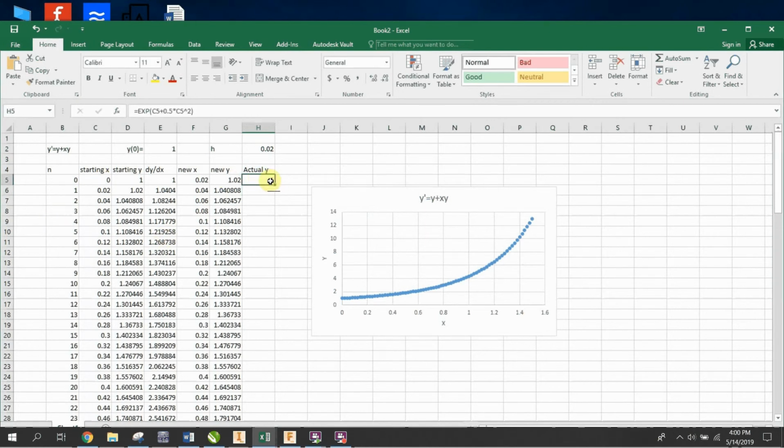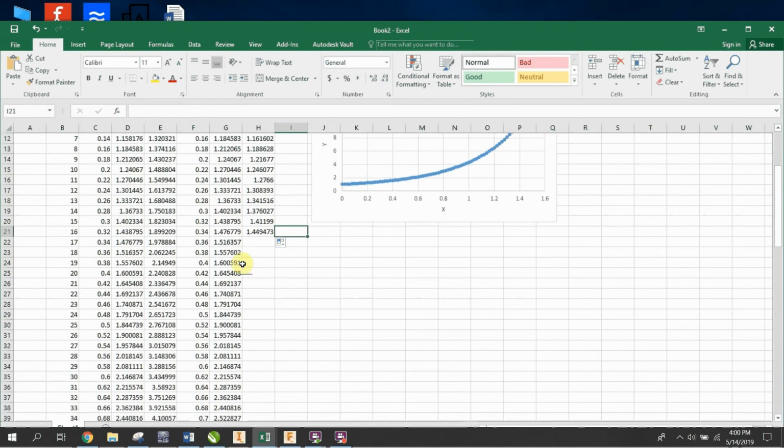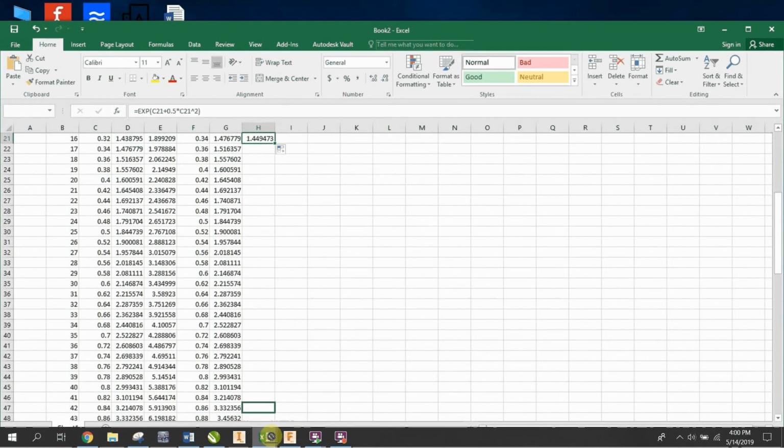Okay. Now let's see, does that look right? Yes. Okay, let's see what this looks like if I drag this down. Yes, this is looking pretty good. Okay, so let's keep dragging this. Oops.